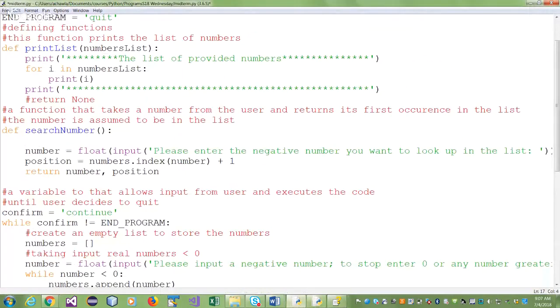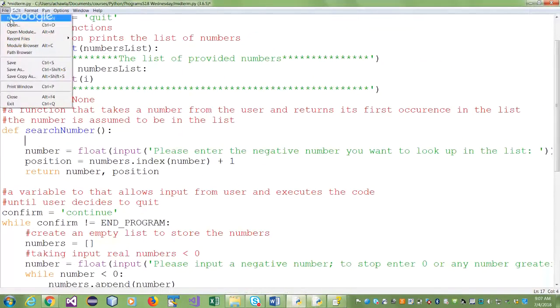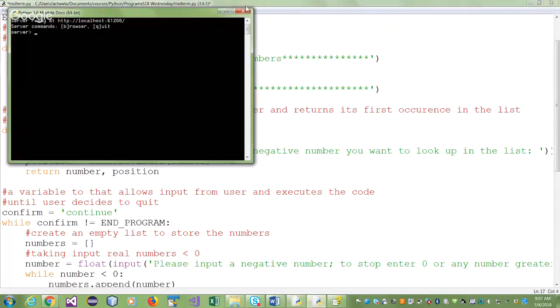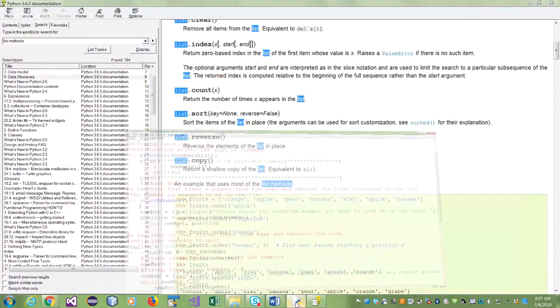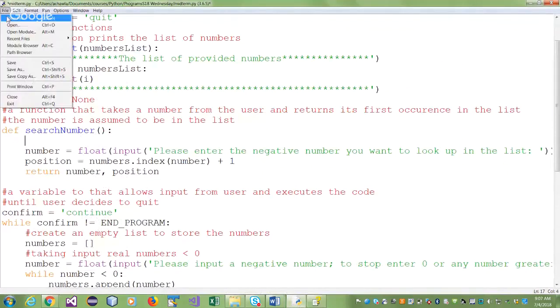Let's open the shell. My shell is gone because I closed it. Anyway, if I open a shell, there should be a way to open a shell from here. New file, open module. Strange, right? The only way is to kind of run it.